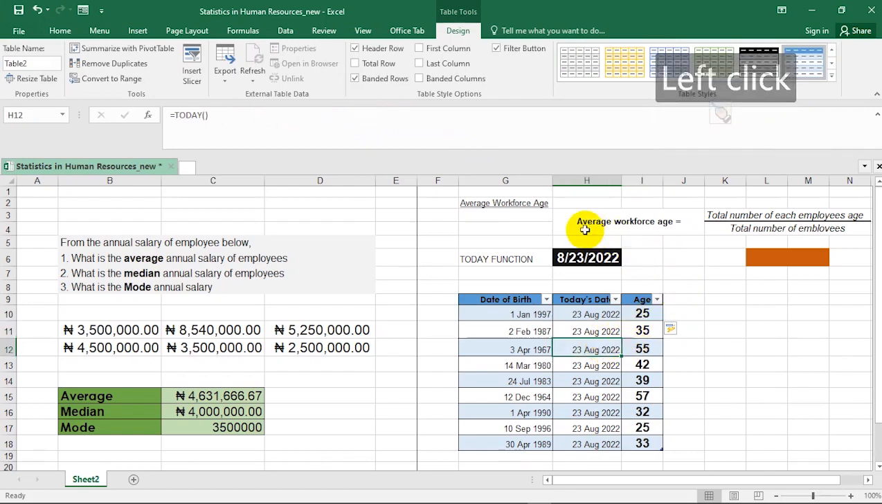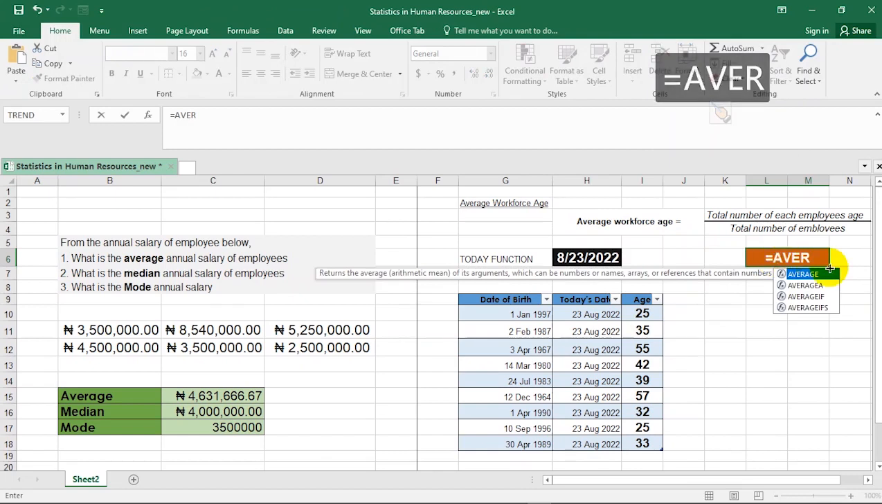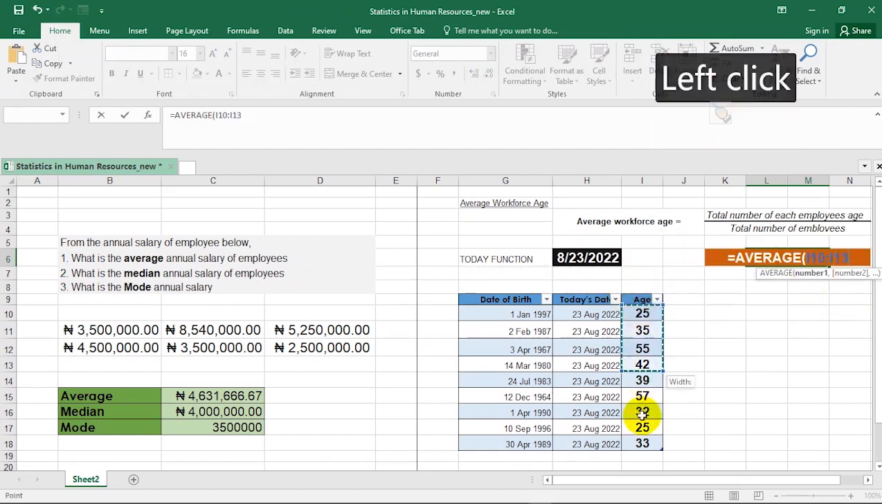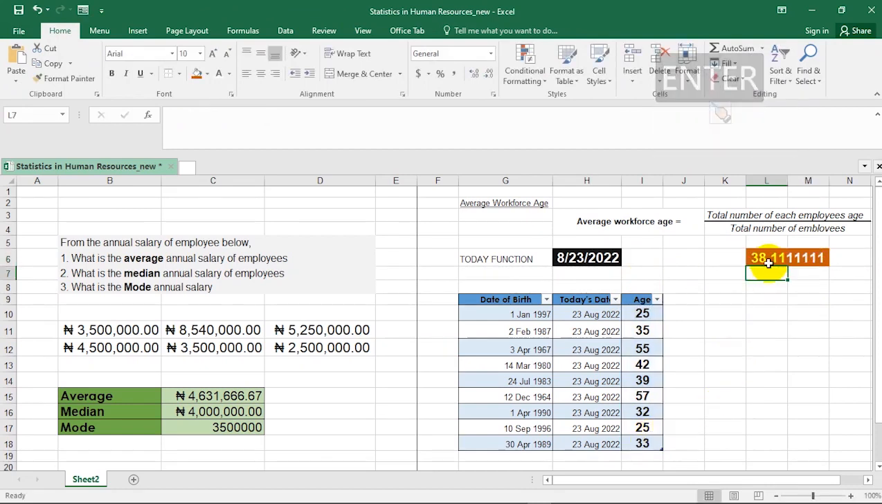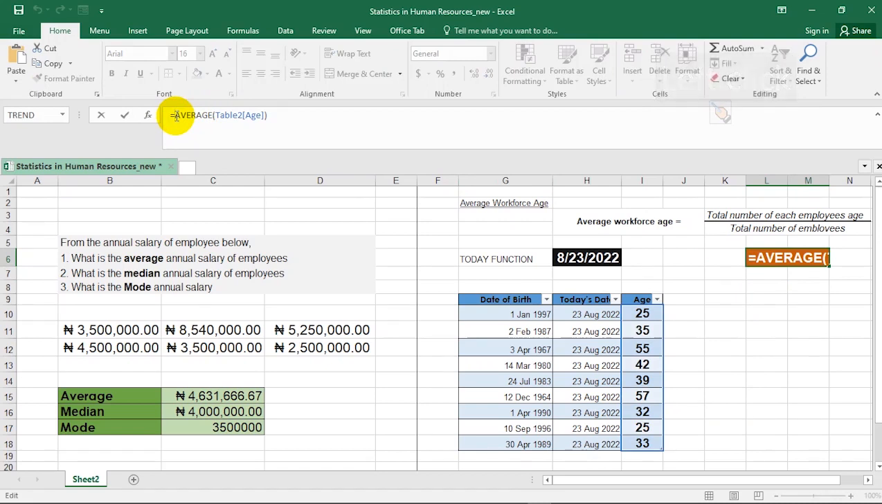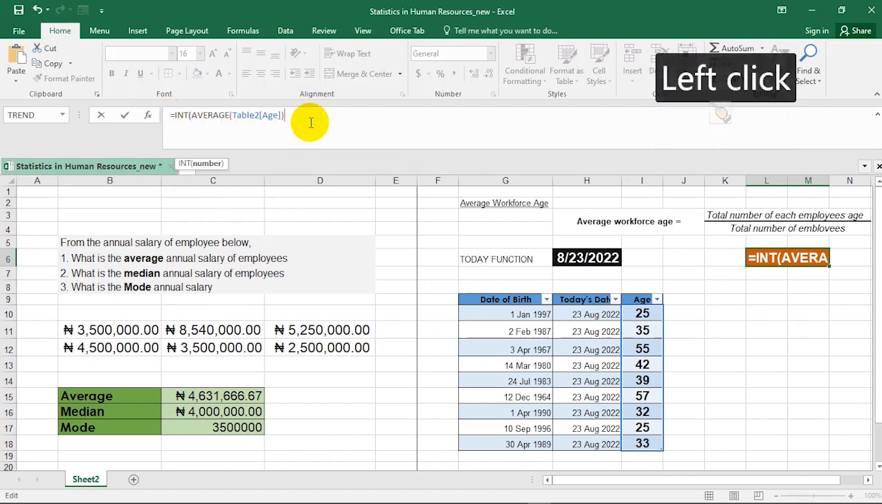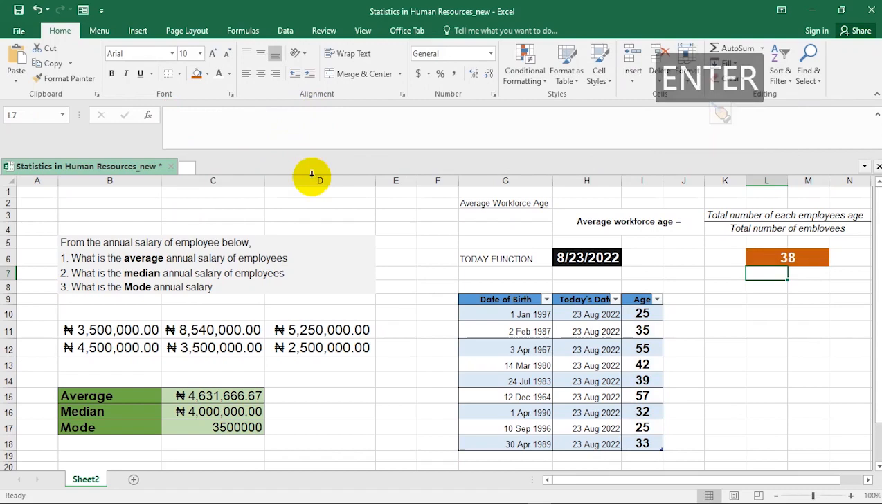Now, going ahead to calculate the average workforce age, what you just need to do is to hit equal to here, then type in AVERAGE, and you can now select your range of data and it should do the calculation automatically for you. So the average is 38.11111. So use the Excel function INT to actually make this a whole number. So equal to INT. So start typing your INT, open it up, close it up, and hit enter. So you have 38 years as the average age or average workforce age of the staff.